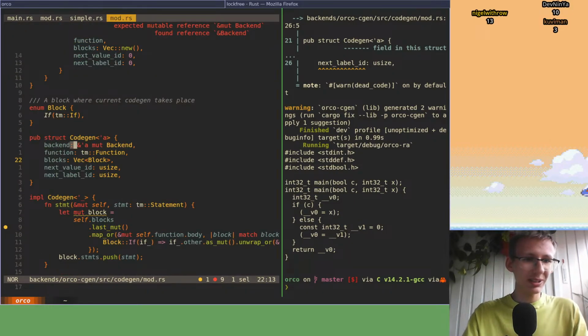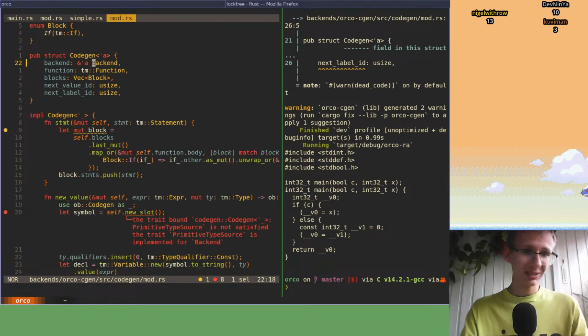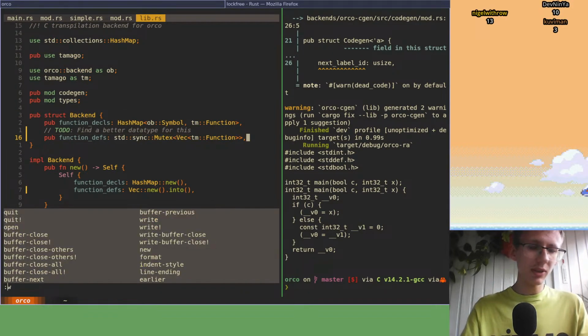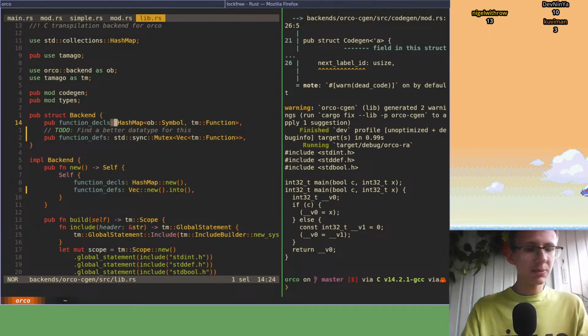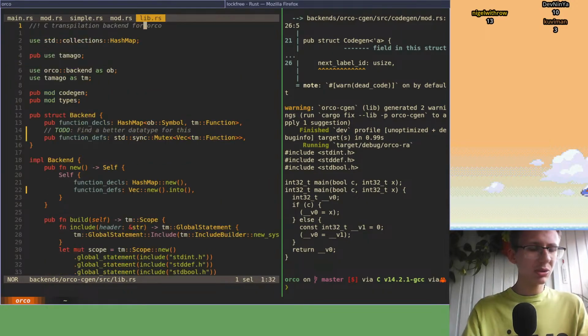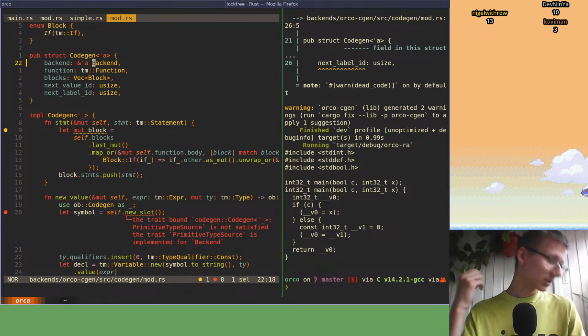So backend. I'm just gonna make an immutable reference, because I do need a reference to backend, right? Because I need to take function declaration from it. And then I also need to put function definition into it at some point. And I kinda need PTS as well. But I mean, PTS does not worry about it.